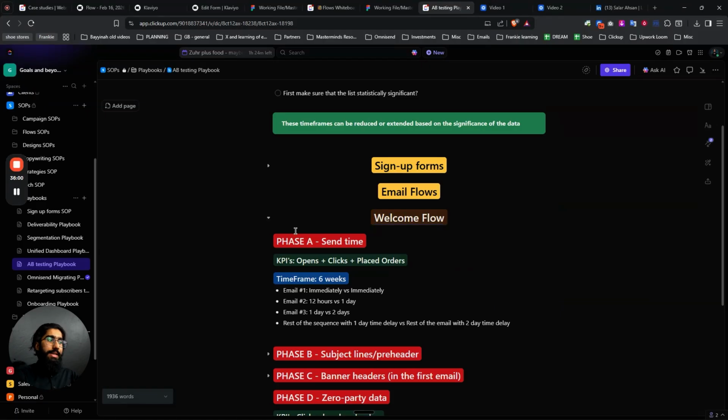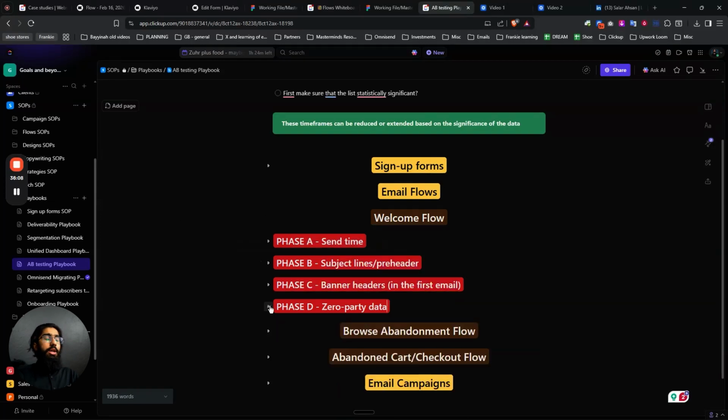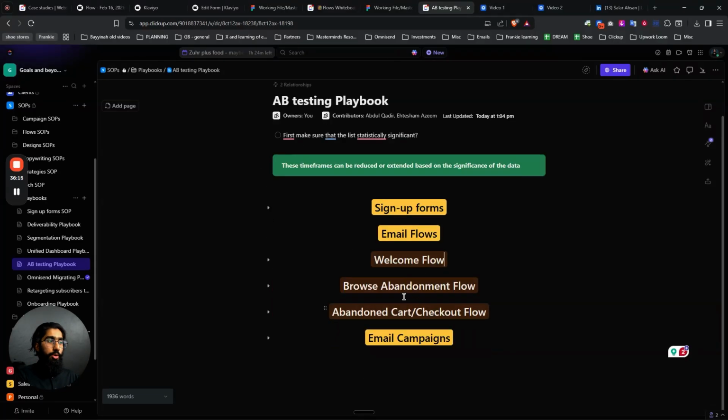In welcome one, we test the send time. Then we test the subject line and pre-headers, then the banner header, and then zero party data collection. So you can go through this. This is a complete structure, so you can create the A/B testing framework for your plan as well.